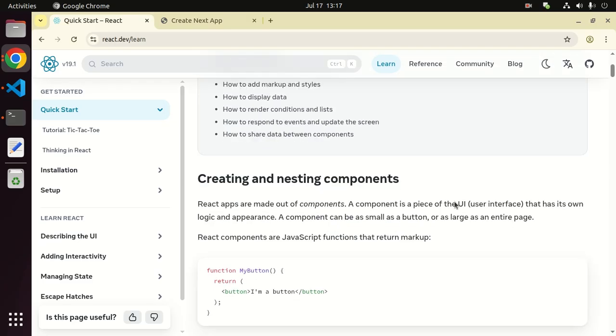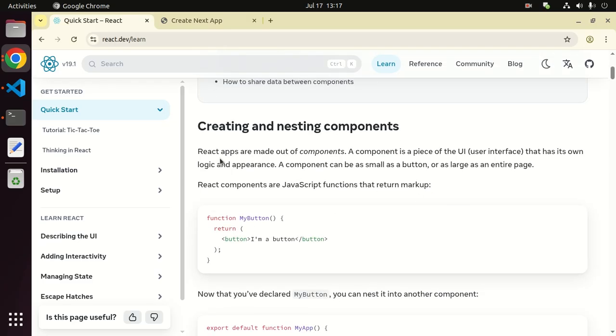First, React apps are made out of components. A component is a piece of UI that has its own logic and appearance. A component can be a small button or an entire page. So you can see a sample component. You can add any HTML, buttons, text box, anything in it. These are reusable things and you can use them anywhere. I am first going to create a component.